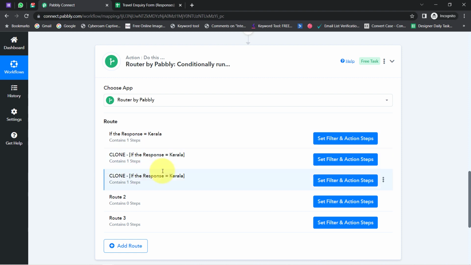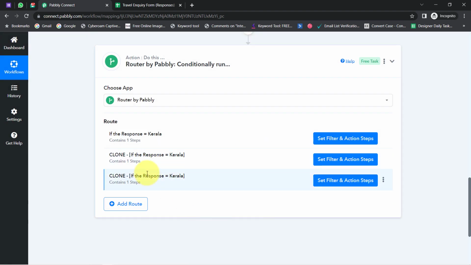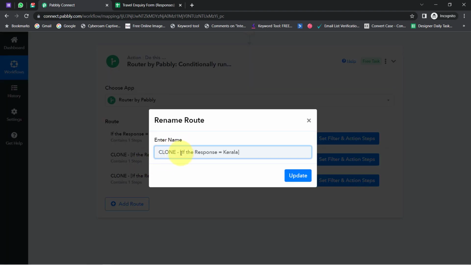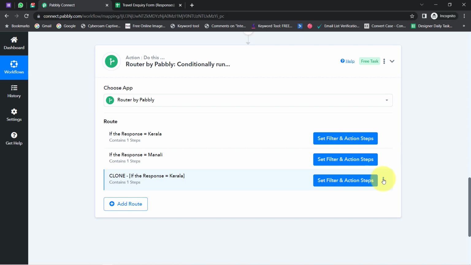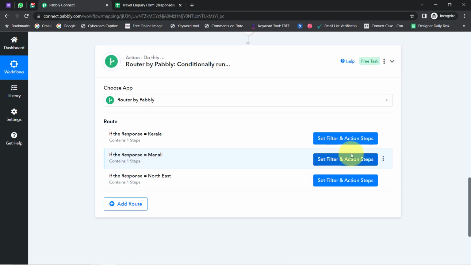Okay, so I have added both the steps. Let me delete this router 2 and router 3 first. Okay, I'm deleting the same. Alright, so I have deleted the rest of the 2 fields, and now before I set any filter and action step, firstly I am going to rename these 2 steps. Let me remove everything. That is, if the response is equal to, and here in place of Kerala I will add Manali, clicking on update, and it is renamed successfully. And again I am going to rename the last step also, and again I will remove this extra stuff, and here I will add northeast. Okay, so I have successfully renamed all 3 steps, clicking on update, and now I am going to set the condition.